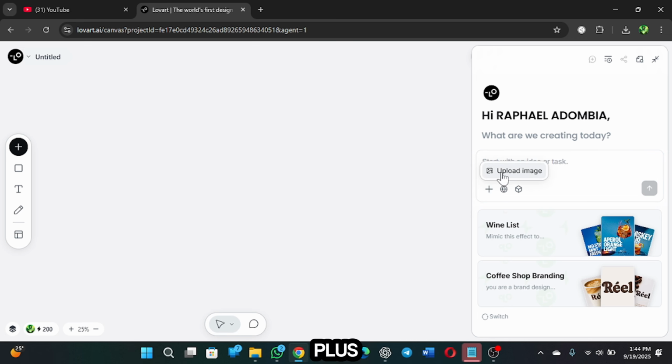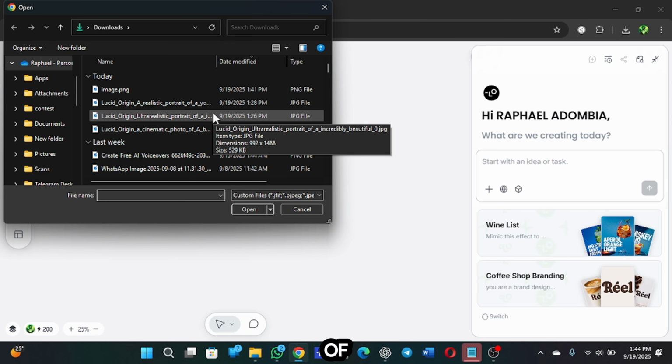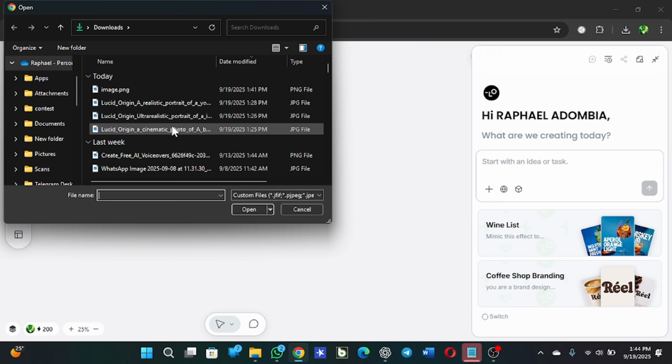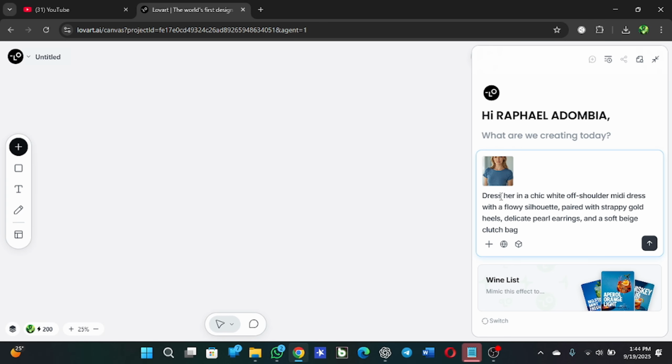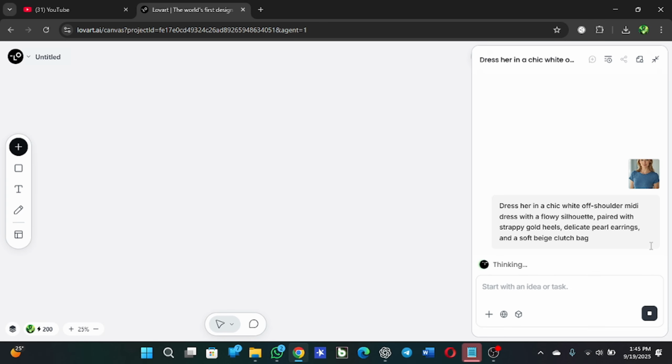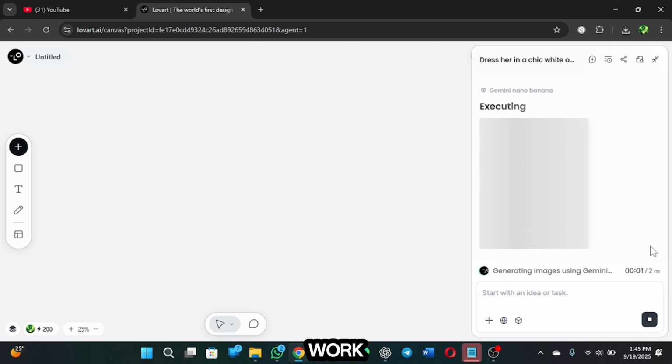Now, click on the plus sign to upload the influencer or image you want to change the clothes of. After the image has been uploaded successfully, paste in any clothing prompt you want your picture to be wearing, and click Enter. Wait a few seconds, and the AI will do the rest of the work for you.